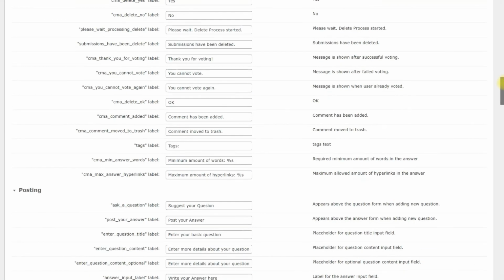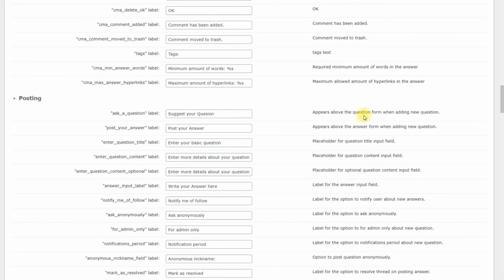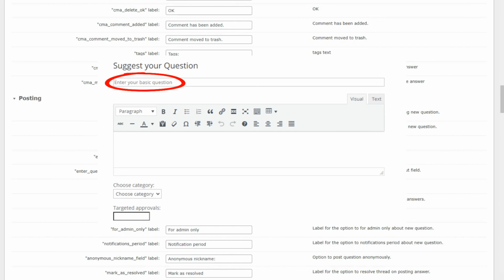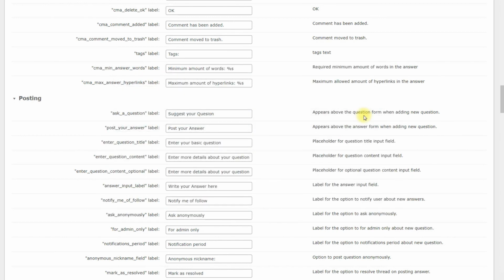One more thing is the question form uses the placeholder question by default in some fields. Placeholders are the helper text shown before a user starts typing on that field. In an idea stimulation environment, perhaps the word idea will be more relevant. You can change this placeholder from the label settings.